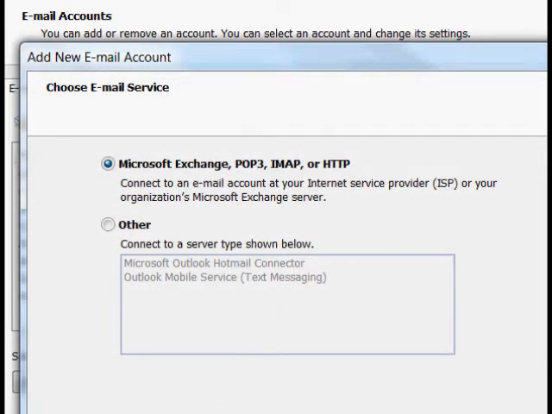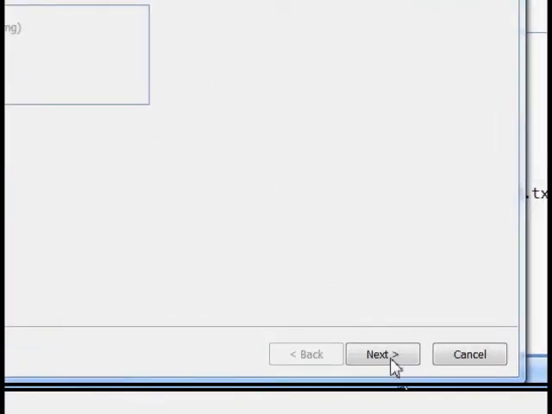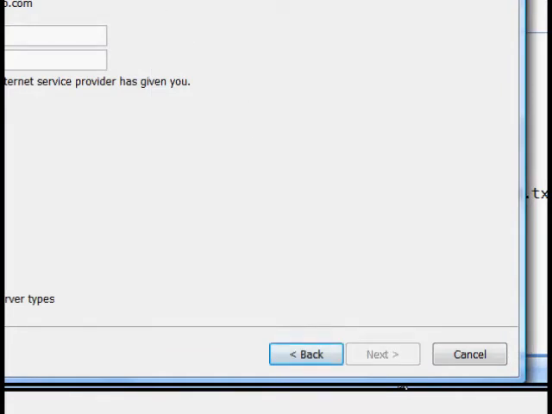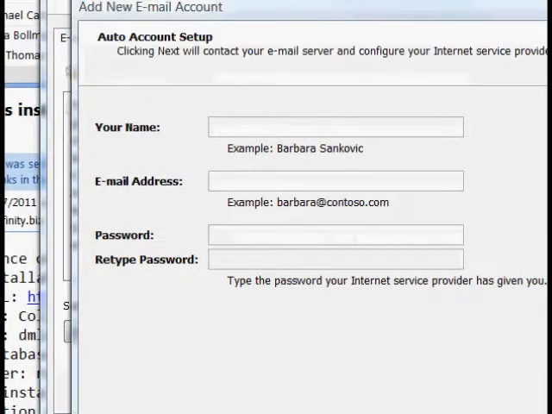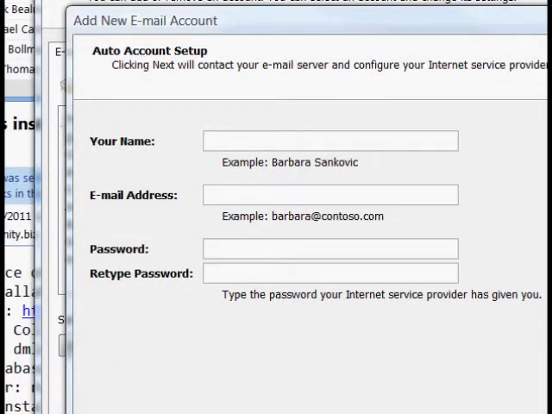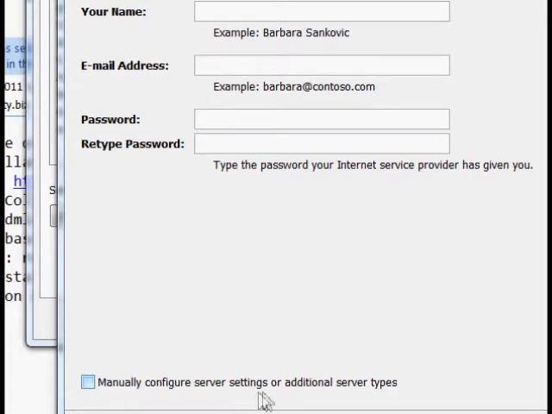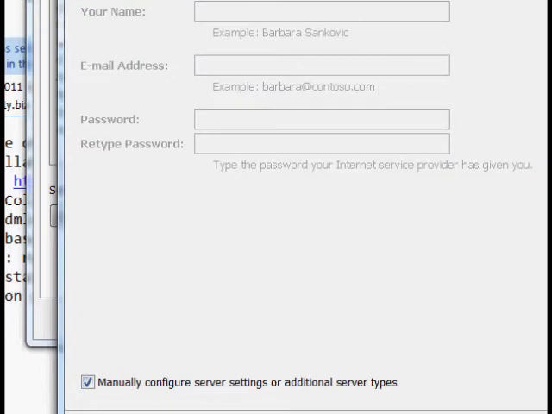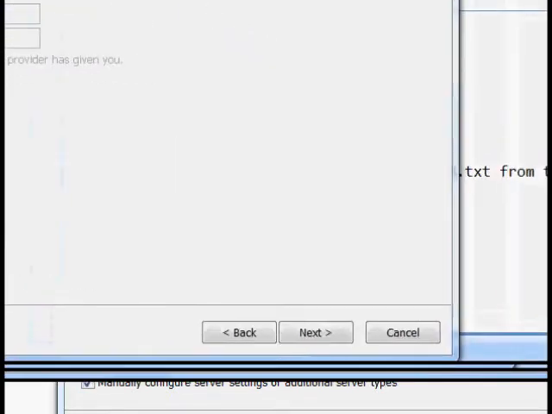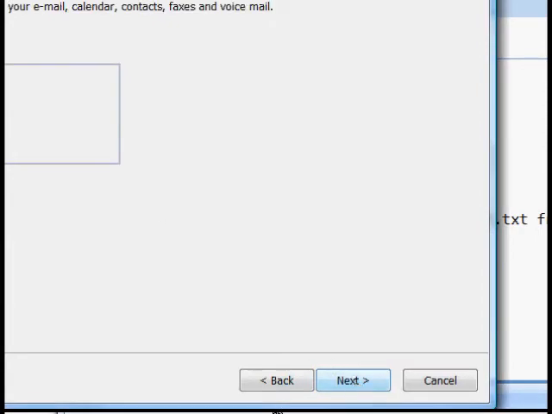Pops up and says, do you want Microsoft POP3 IMAP or HTTP or other? You want to click on the Microsoft 3, and you want to go down here in the corner and hit Next. Now what will pop up is another box. It'll say Auto Account Setup, but if you scroll to the bottom of that box, you'll see it says manually configure server settings or additional types. That's what you want to check. Check that, and then go over here where it says Next and hit Next.